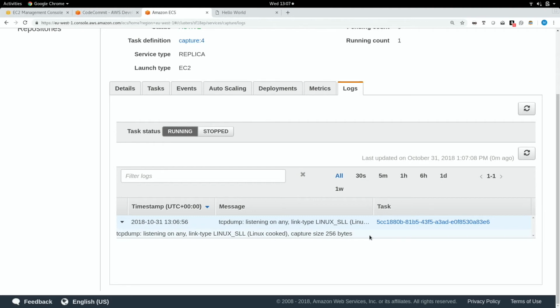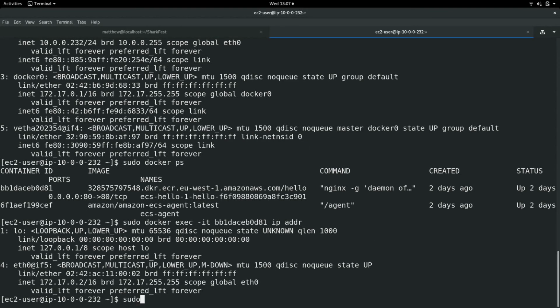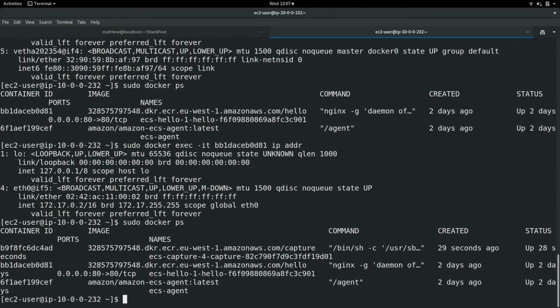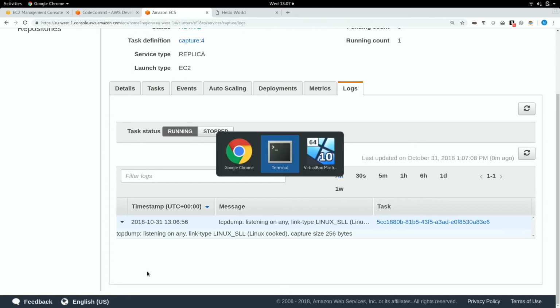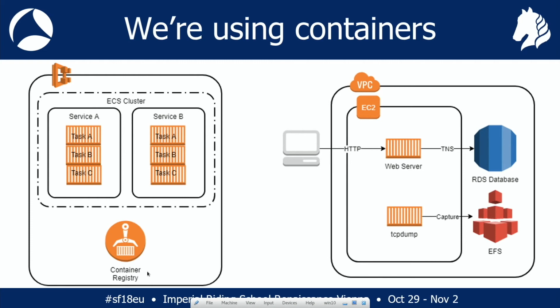So that's cool. If we go back and have a look on our host, as you would expect, you can see our new capture instance there doing things, and TCP dump is running nicely. That's great. That's made it really easy for us to deploy TCP dump across our estate. So that's good, but if you remember, there were a few other considerations that make this really difficult.